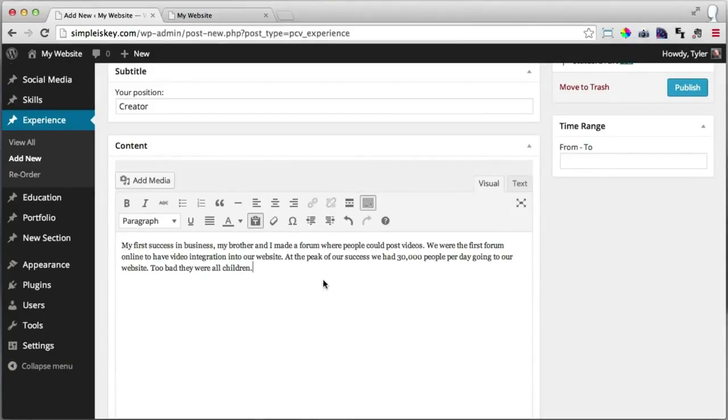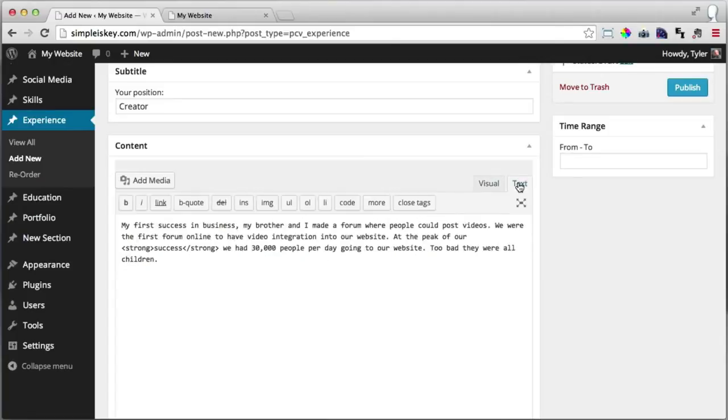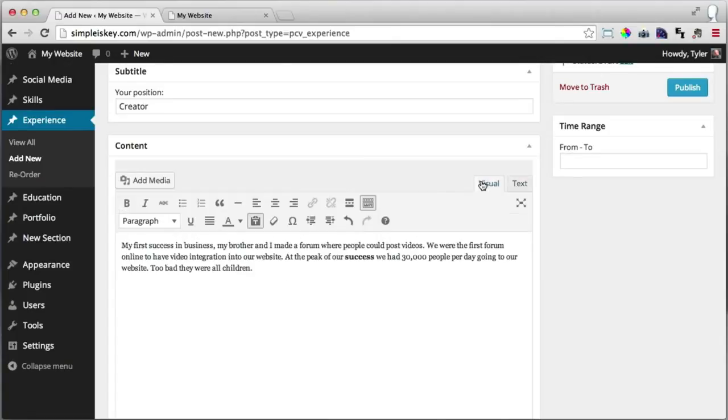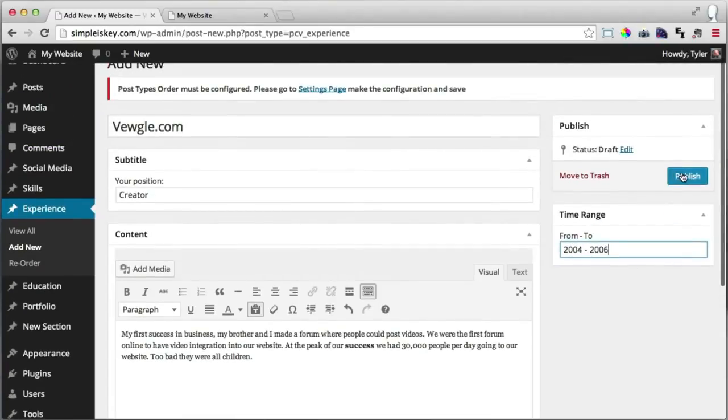All right, and of course you can bold things. And you don't have to know any HTML, but you can look at it if you click on text. All right, and then I'm going to say this was from 2004 to 2006. And I'm going to click publish.